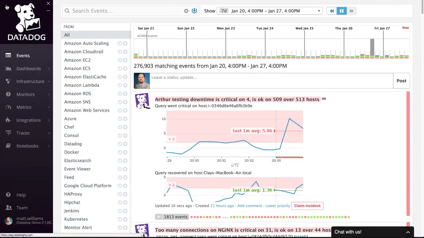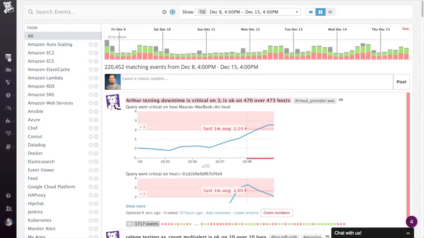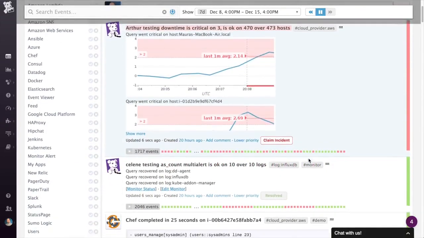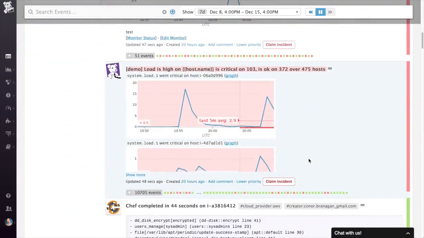When you first log into the platform, you usually start at the event stream. The event stream is perfect for getting a quick look at what's been going on recently in your environment. You can always come back to the event stream to see the most recent updates to your environment.